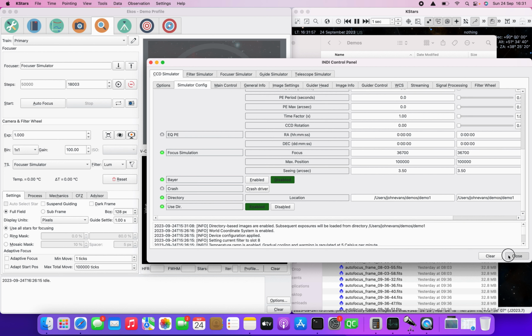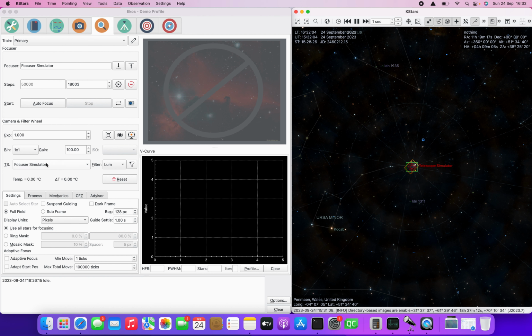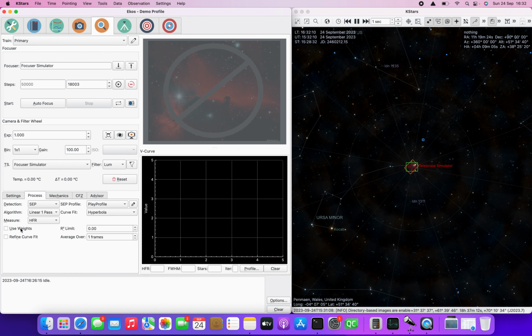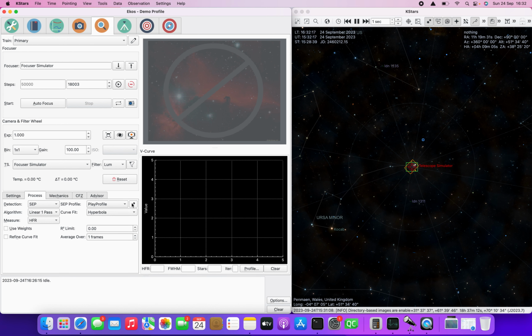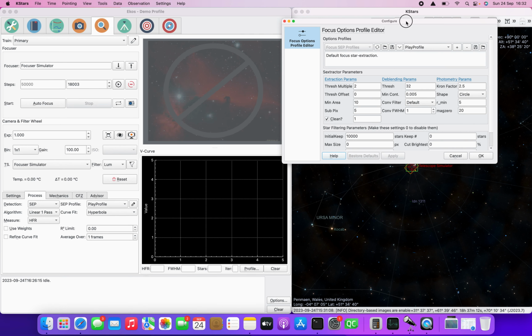So we'll just go back to focus now. There's a couple of other things you'll just need to set up before we can run it, but these parameters here look okay. I'm going to use linear one pass. I'm going to use SEP because I'm going to be talking about that a bit more. I have created myself a profile.